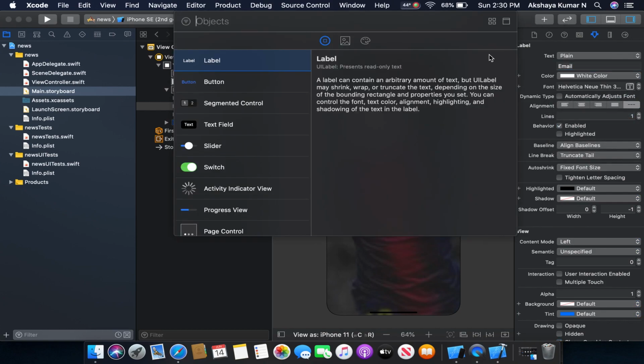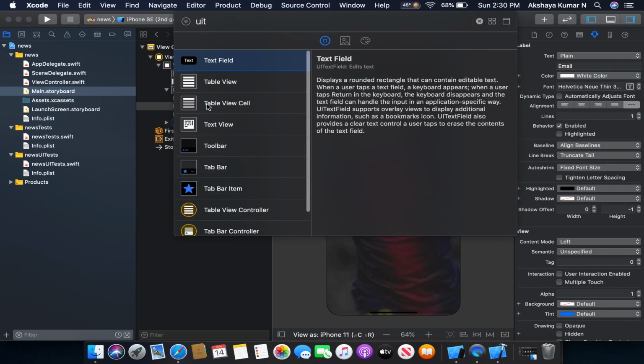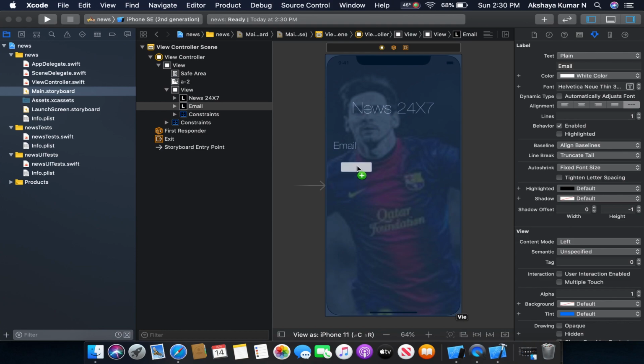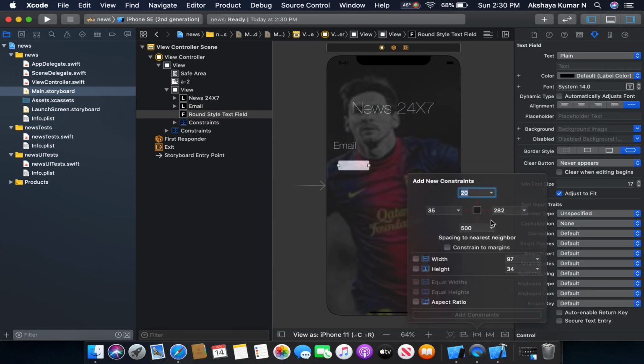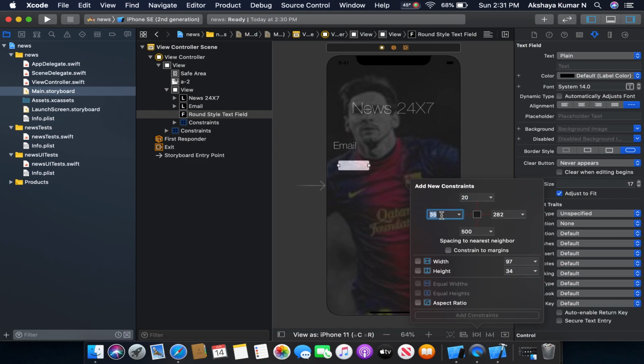Okay, now I'm going to add a UI text field. Okay, let's set the constraint for this one. From the left and right is going to be 20, and from the top it will be 8, and the height is same as 34, so add 4 constraints.